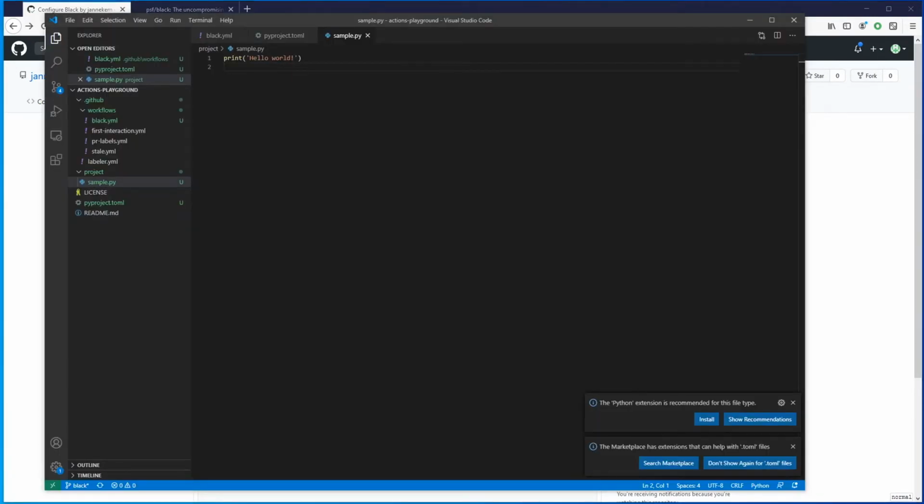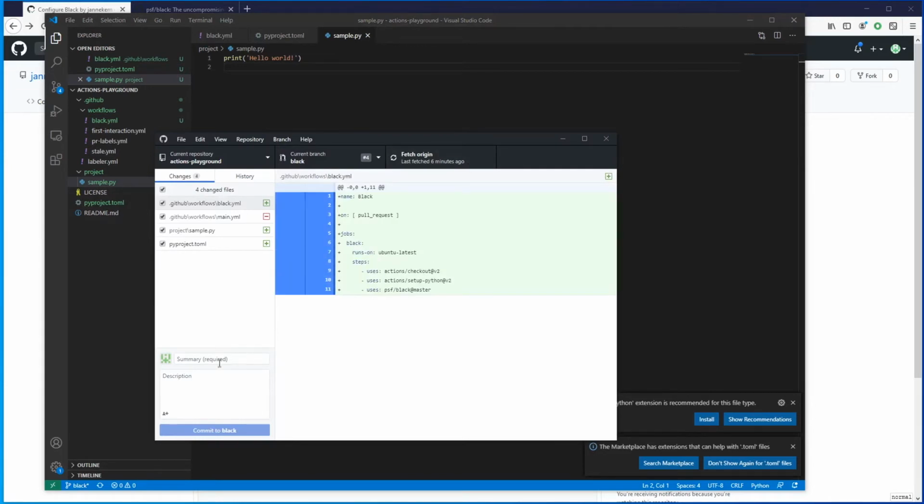Now let's just commit this file to the repository, along with all the other changes. So let's say add project. Add project sample file.